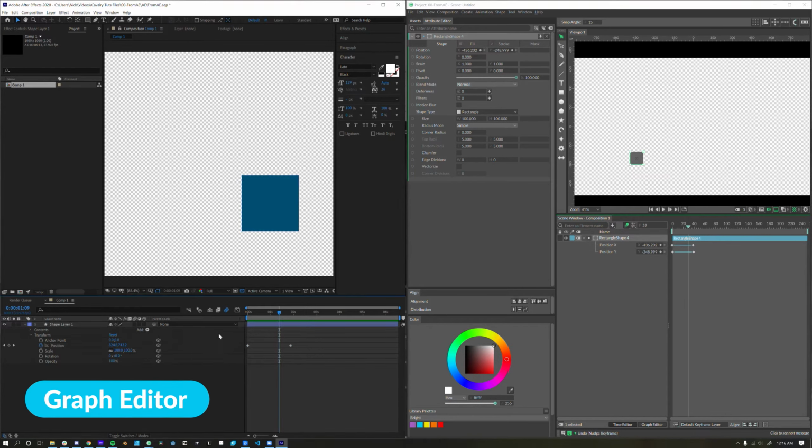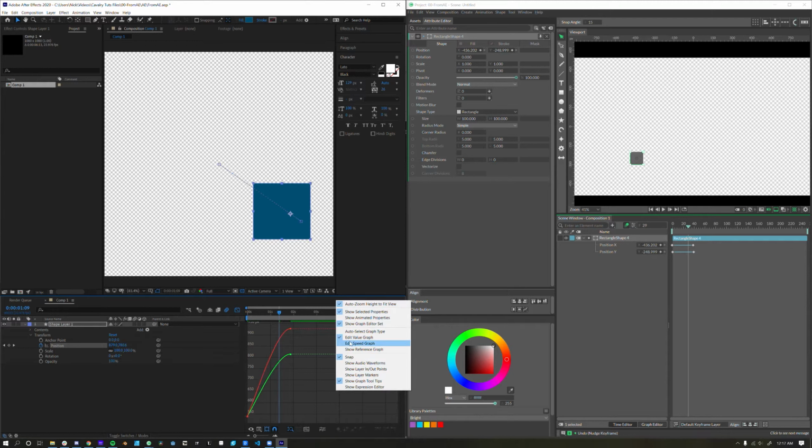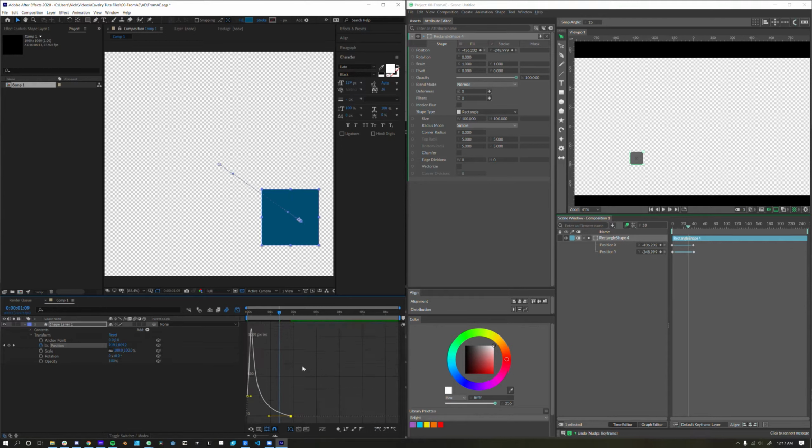To open the graph editor in After Effects, you just click this graph editor button, and then depending on what you have selected, you can see and change the interpolation of those keyframes. And then of course, if you're in the correct view, you can customize the velocity of said keyframes. We can just make this a little snappier.